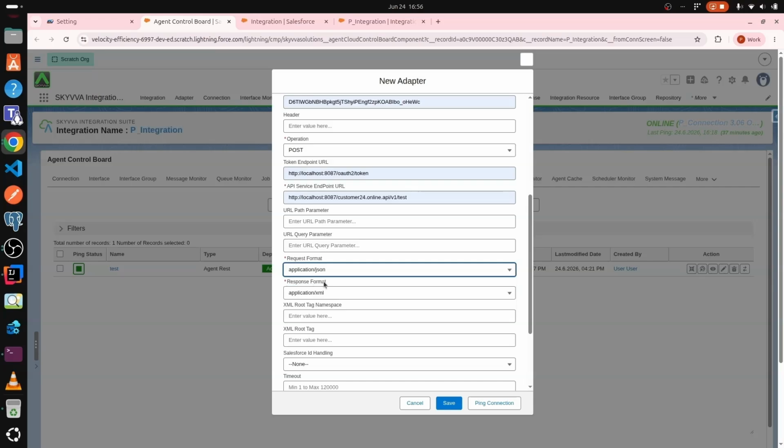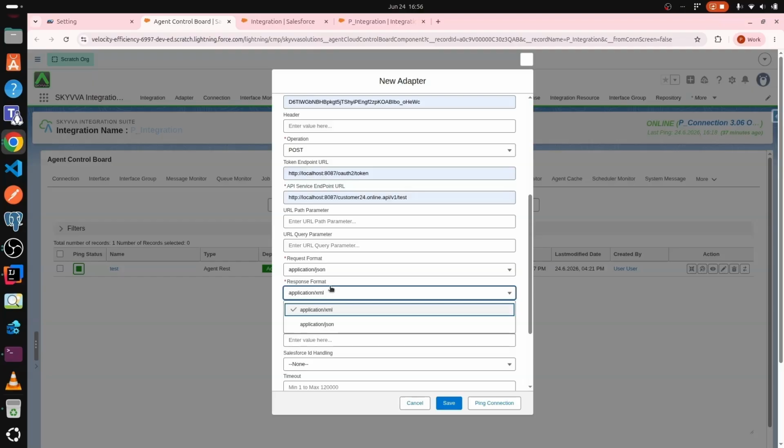The next property is Response Format. The Response Format property specifies the expected response format returned by the external REST service. The Agent REST Adapter uses this setting to parse the response and make the data available for subsequent agent processing and mapping. It supports two options, XML format and JSON format. In this example, we use the JSON format.